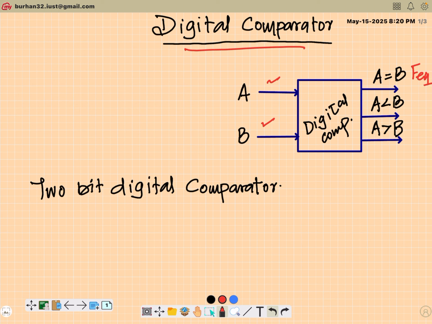And A less than B, so let's call it F less than, or you can have A greater than B, so let's call that output FGT, right? So you can have one of the three possibilities. Either number A will be equivalent to B, or it will be less than B, or it will be greater than B. So it's basically a comparison circuit which compares two numbers.